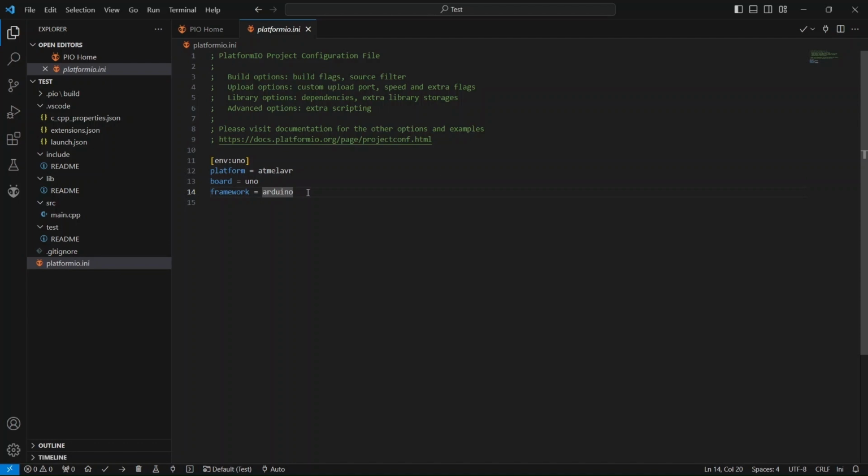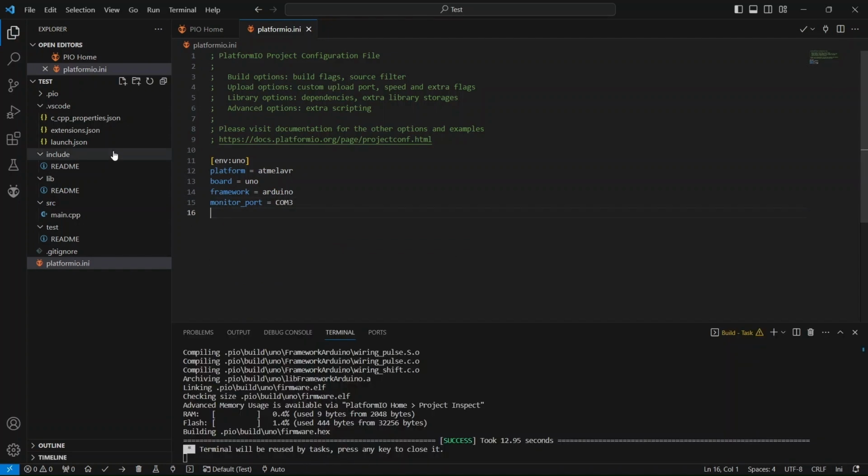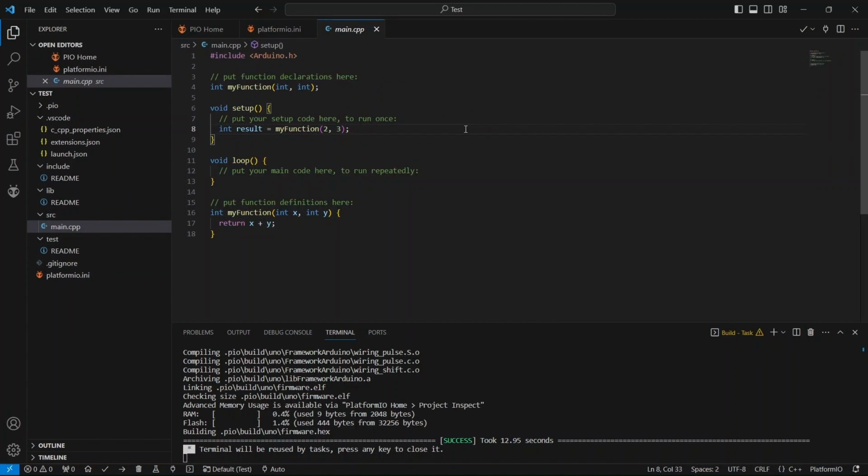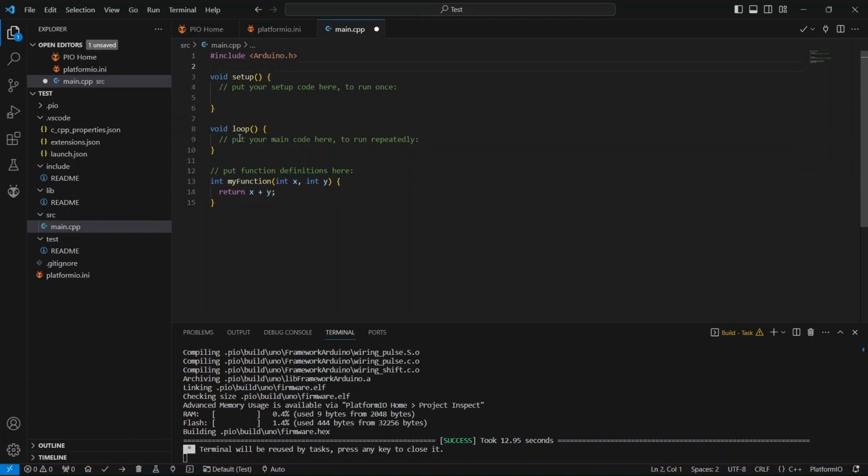Now, we will add the monitor port name here, for example. Now, let's update the code. Open the main.cpp file, which contains the source code. Let's remove this dummy function and add code for LED blinking.